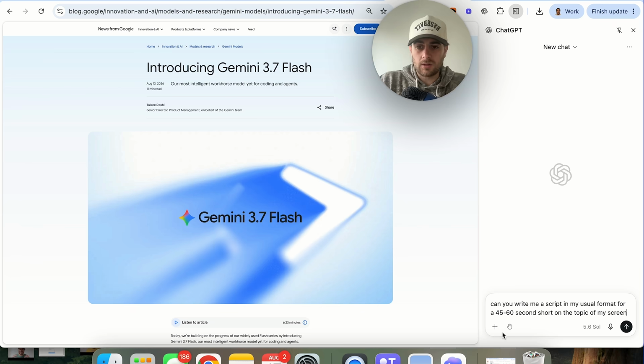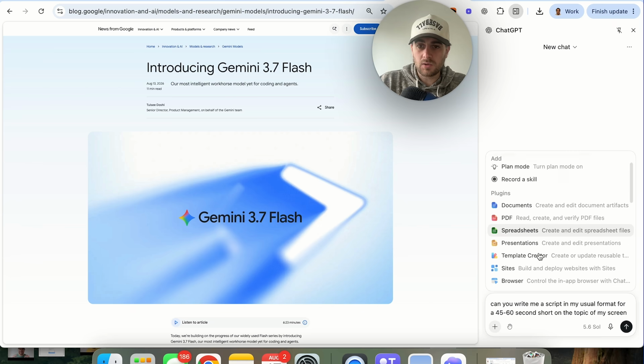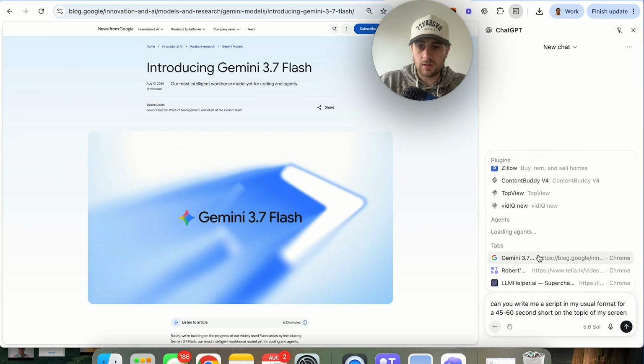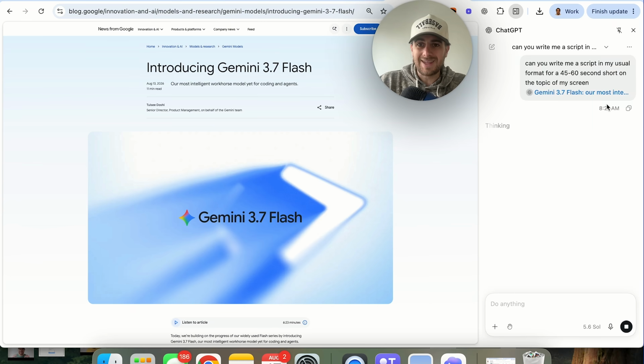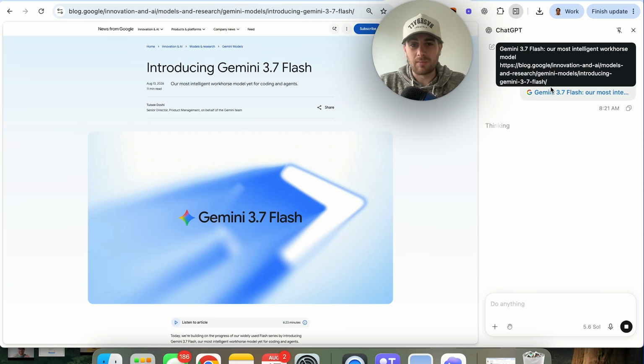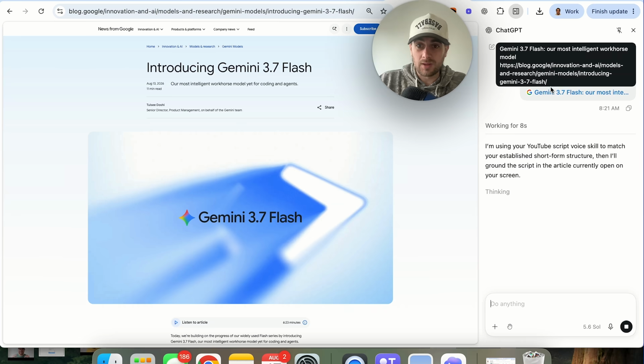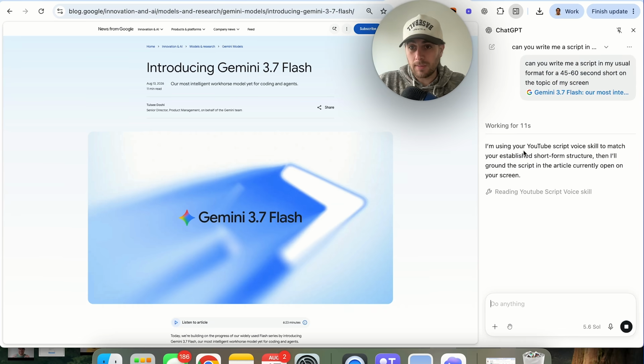We're going to come over here, click on this plus, scroll down right here, and we could see that we could grab this right here. And then this is going to go through this. It is going to use the skill and the memory that it has of how I write my scripts, and it is going to write me a script for this. So I'm using your YouTube script voice skill to match your established short form structure. Then I'm going to ground the script in the article that is currently open on your screen. It's then going through, it is doing that.